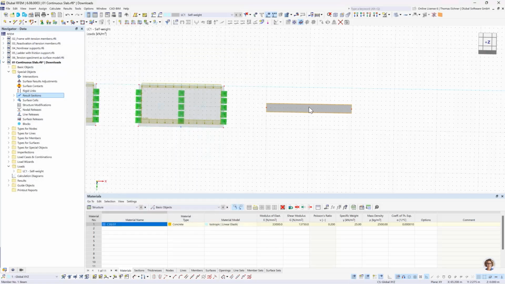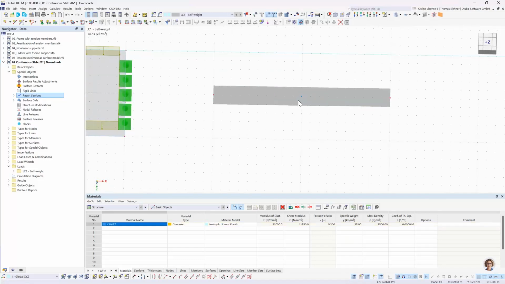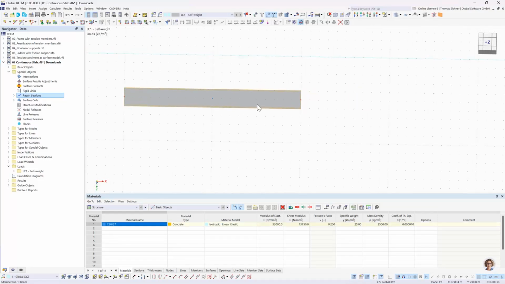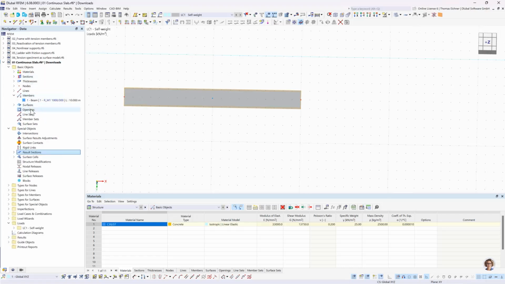Okay, maybe as a hint, it wouldn't make any difference for the results. The only difference now is that we still have 1 member. If we go for the basic objects, here's still only 1 member. And you can have fewer objects within your model with this.